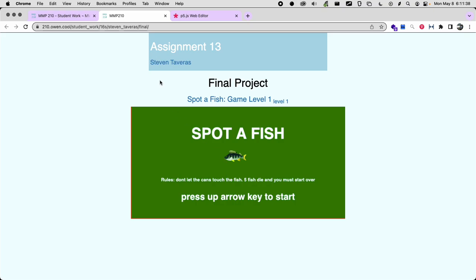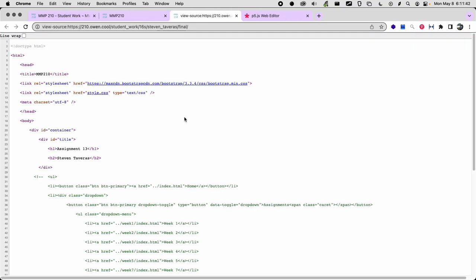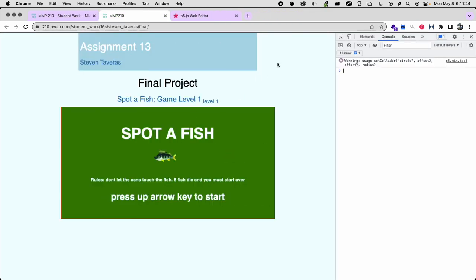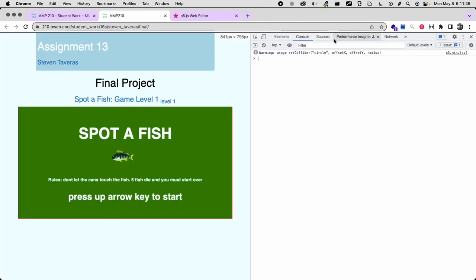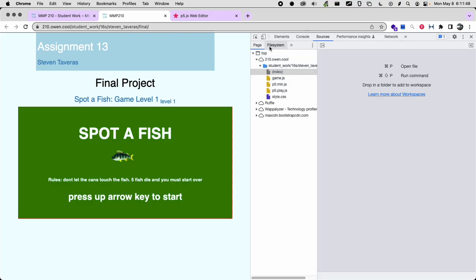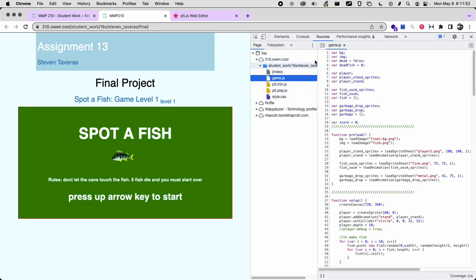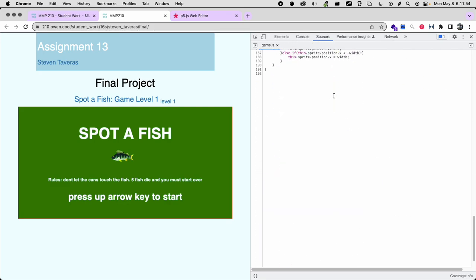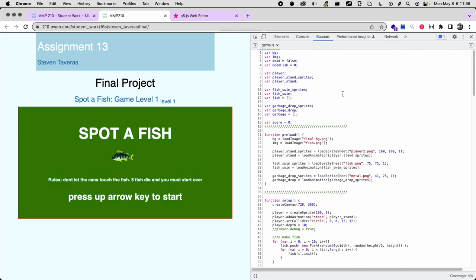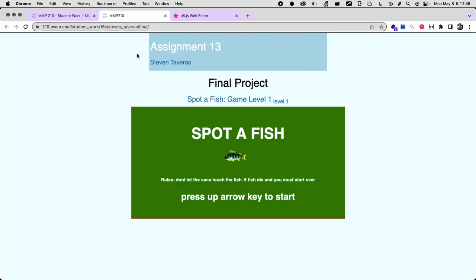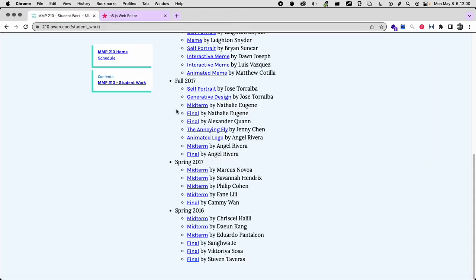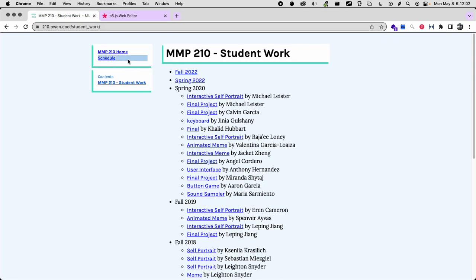With these older projects, if they're embedded on a page, you can always just open up the developer tools and go to sources and just take a look at the code there. So you can see some code from those previous projects if you want to take a look at that as well. So that's one place to look, is previous student work.